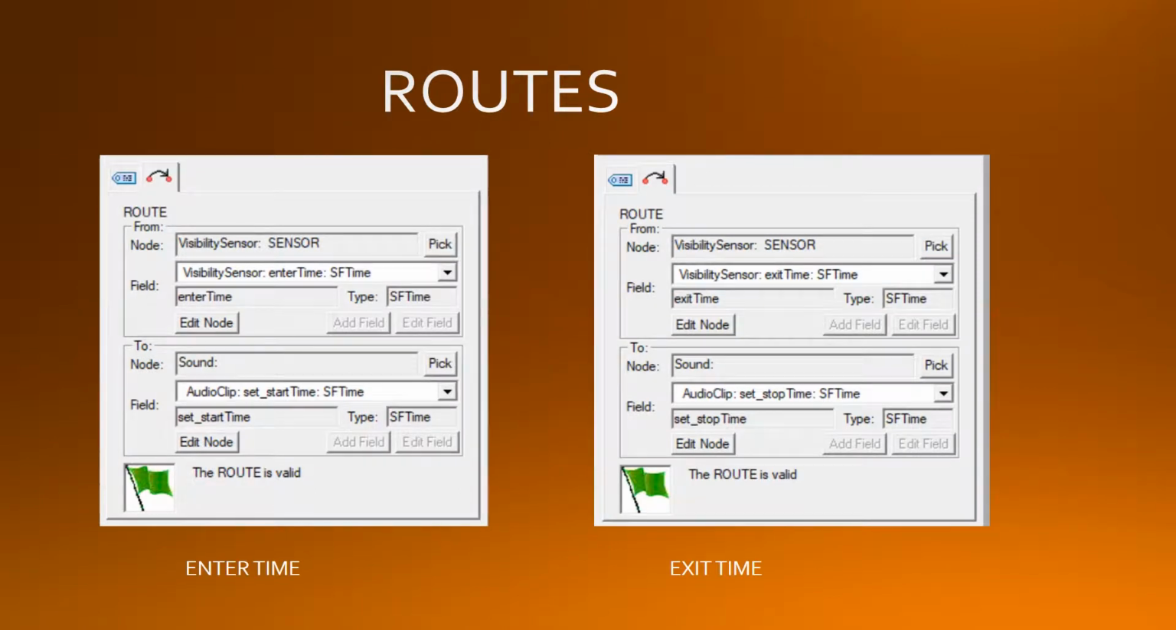Then there will be routes. One route will be for the enter time, and the other route will be for the exit time. As soon as the statue is not available on the screen, or it is hidden, when it is not appearing on the screen, the sound will stop. That will be the exit time. So let us see the output.